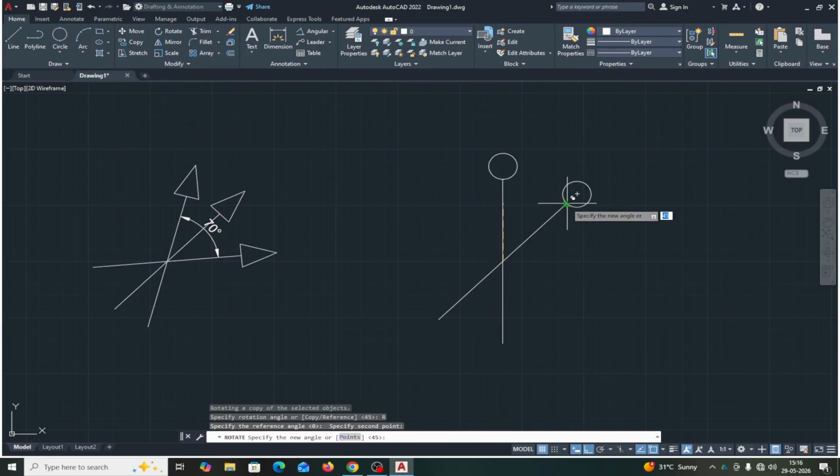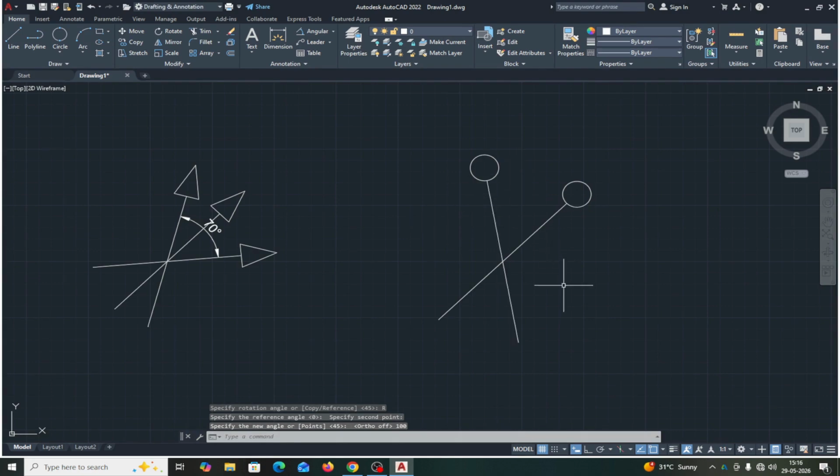I want to rotate ortho of this. This is the reference. What is the new reference? New reference is suppose 100 angle. Enter. Now this angle will be this. Enter. This angle will be from horizontal.